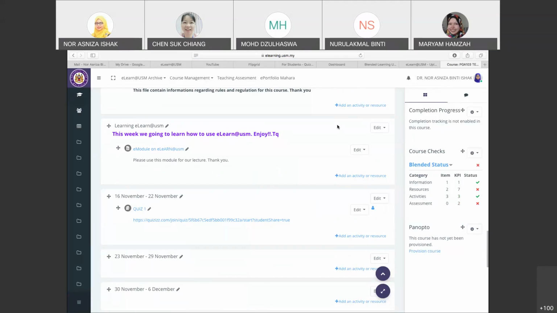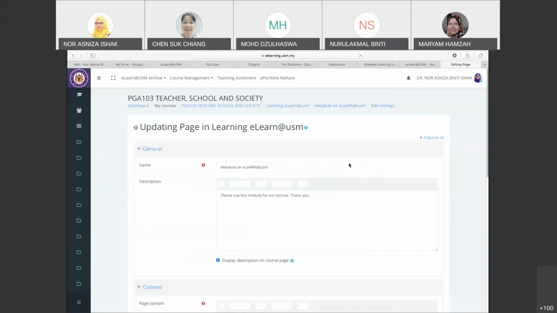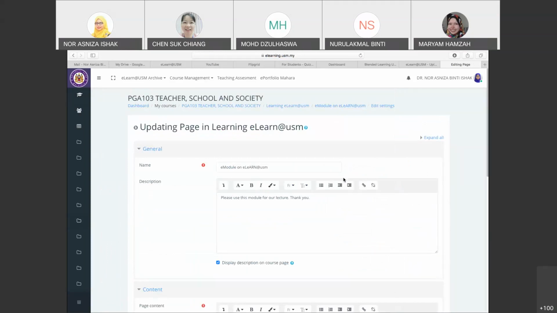So now I want to upload my e-module, for example, or I want to add any web page or website. You can just go to edit settings. Okay, as usual, it will bring you to these sections where you need to upload or update your page, because I chose page. If you want to upload a file, updating file. If you want to upload a folder, updating folder. So in this case, I use page. So this is the title of my page, e-module on eLearn at USM.